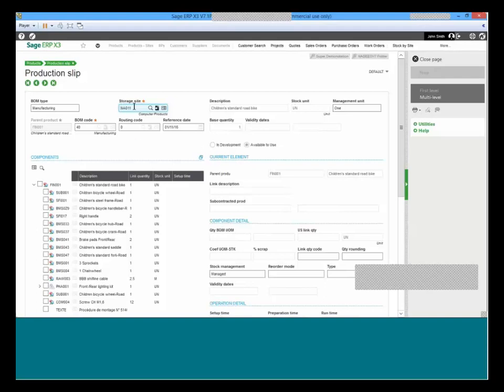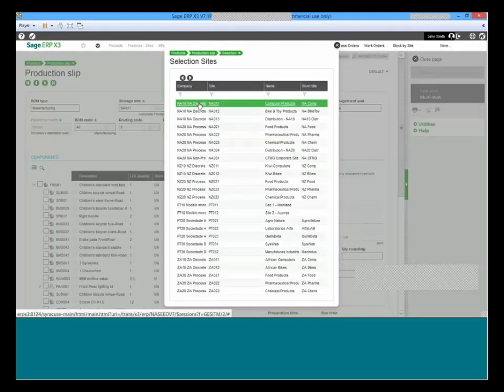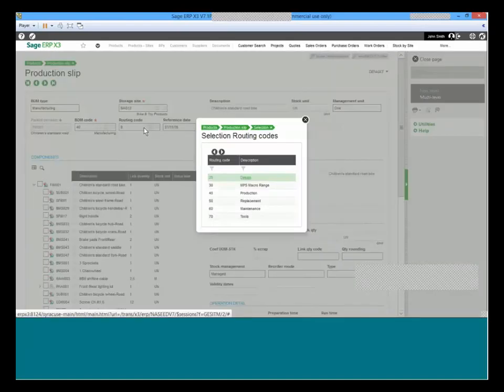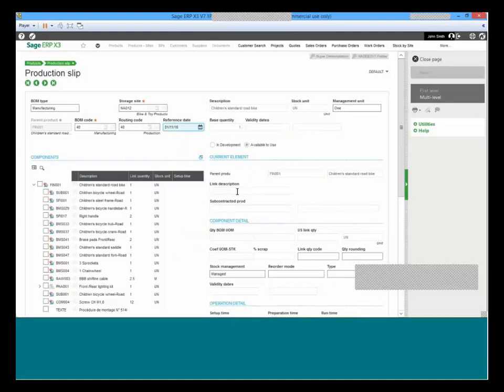As we change our sites internally over to the correct site, in this instance, we're going to go to the manufactured site for this given product, and we're also going to use the appropriate routing and bill of material code. You can have as many of these codes as you like, and some of these are designed to help with design emphasis, production emphasis, replacement, maintenance, and the like. For this example, we're going to make reference to the production code.